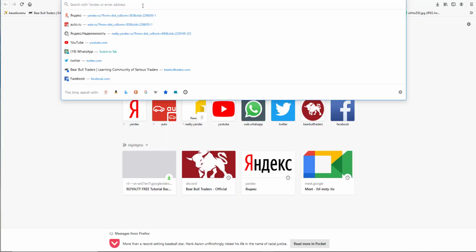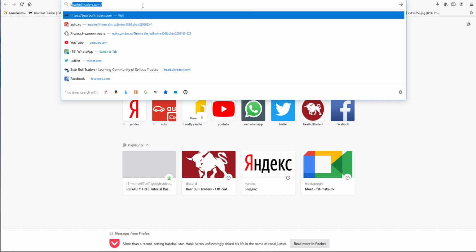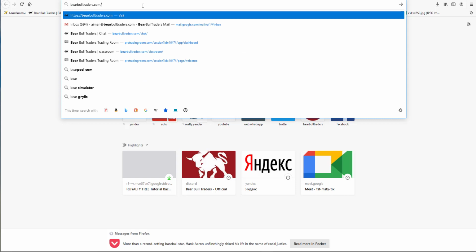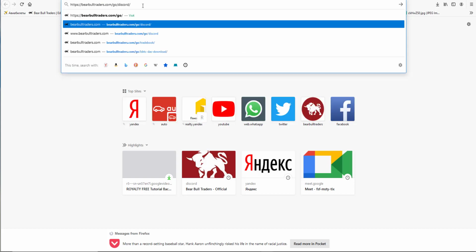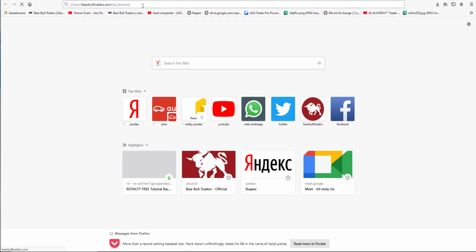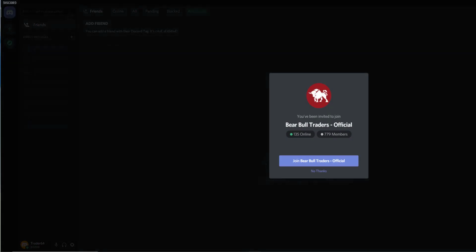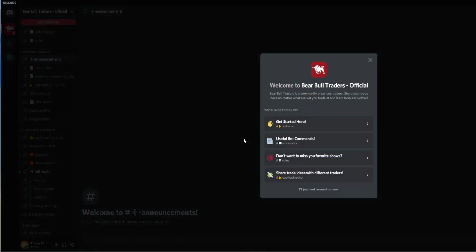Now that you have verified your Discord email and have everything set, all you need to do is go to birbaltraders.com, go to Discord and enter. I'll have this link pinned in the first comment, so you can use it to join the server. Now you'll get this message: join Birbal Traders official server, and that's the first screen you are going to see when you are joining the server.